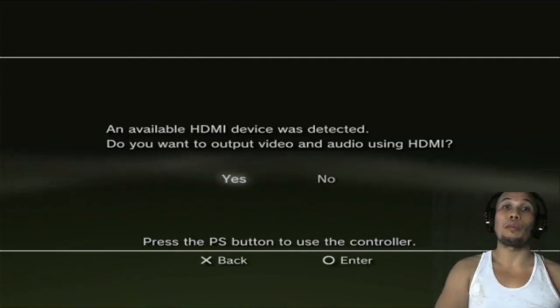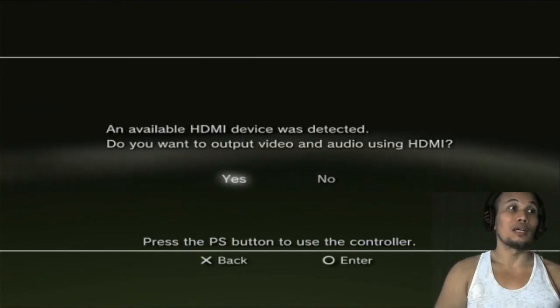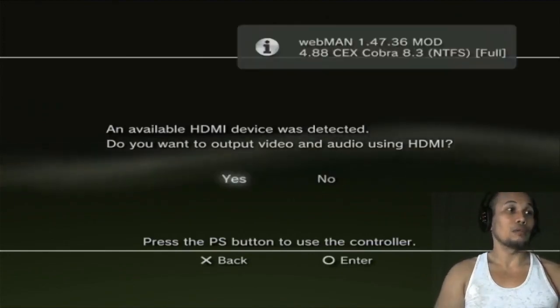Okay, so that's it. Once it gets to the second beep, it will automatically reset its display. And if you have an HDMI cable connected to the PS3, you will see this. Okay, so just press on. Yes, and it will switch back to HDMI. So let's just wait ng konti.